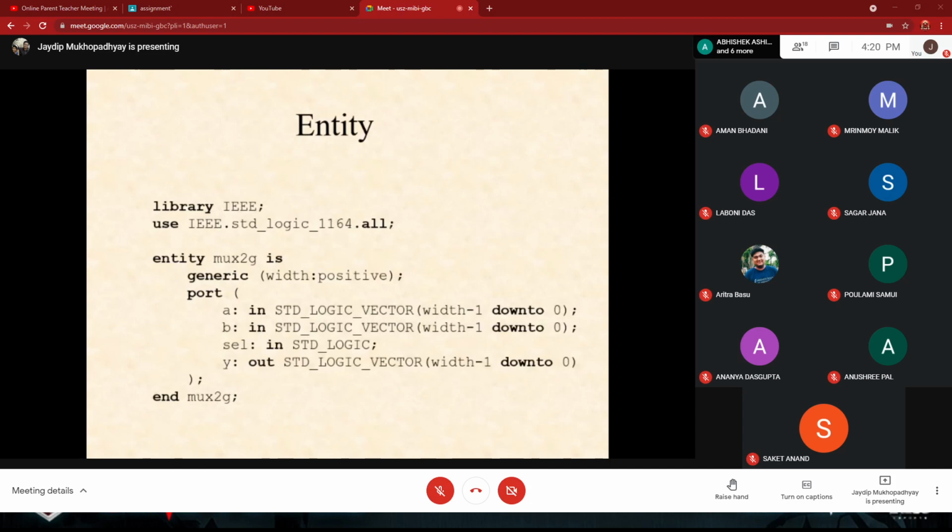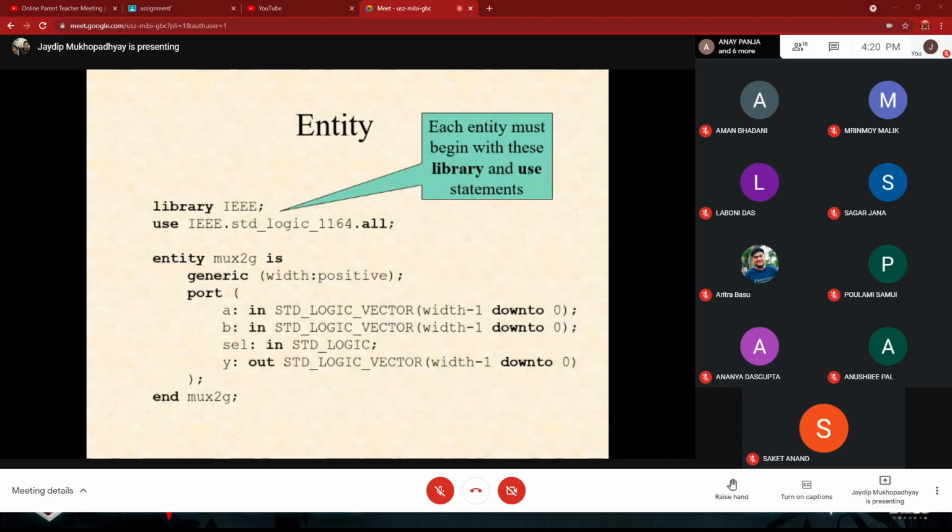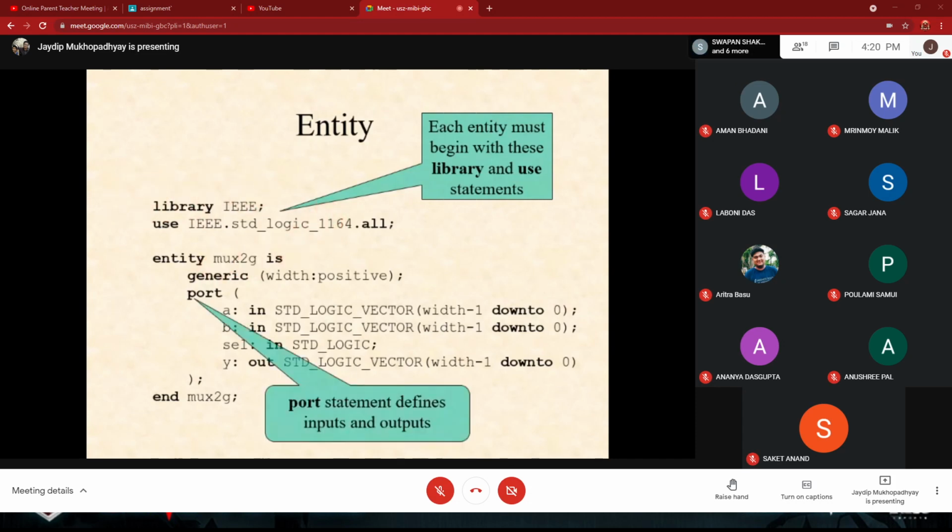Then this is the clear code of this entity of mux2G. Here, each entity must begin with this library and use statements, so that is why it is called library IEEE. Then this is the port. As you all know, the port statement defines the inputs and the outputs. Whenever you are going to initialize the inputs and outputs of the corresponding digital circuit, you have to mention them within the port. So that is why it is written here.